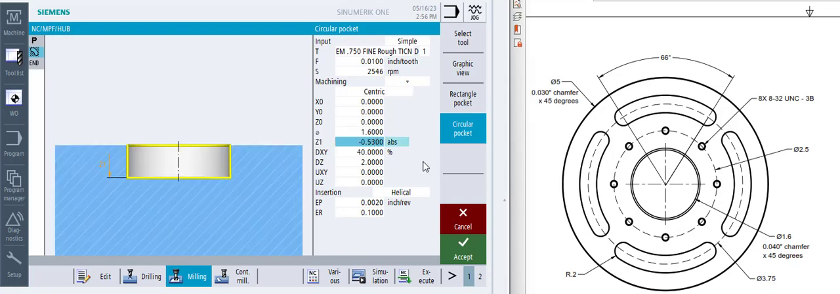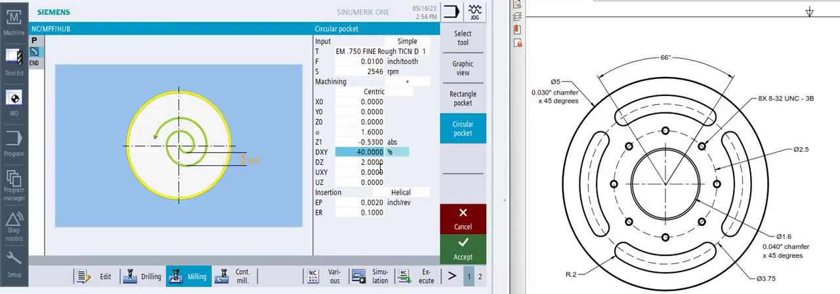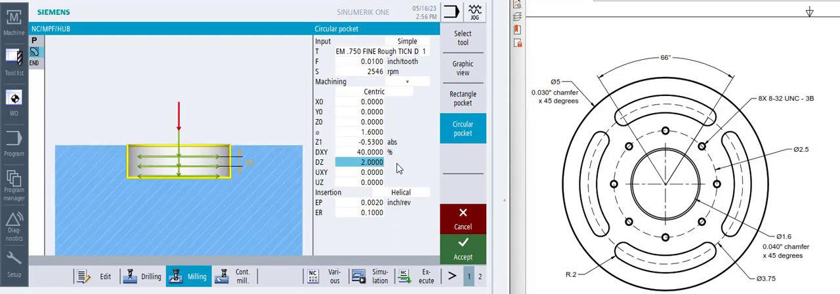The Z depth, percentage of the tool to step over. Do it all in one pass. I'm not leaving any stock. And a helical entry.